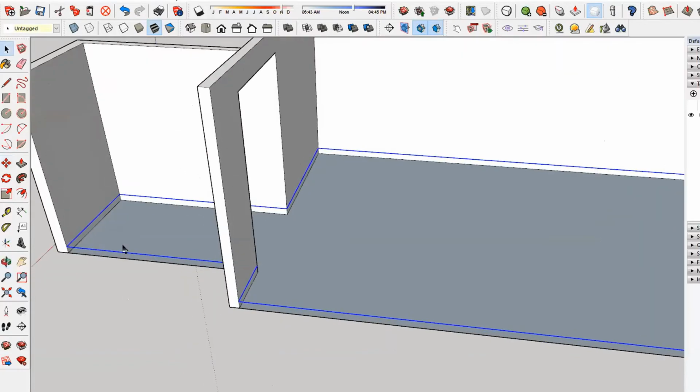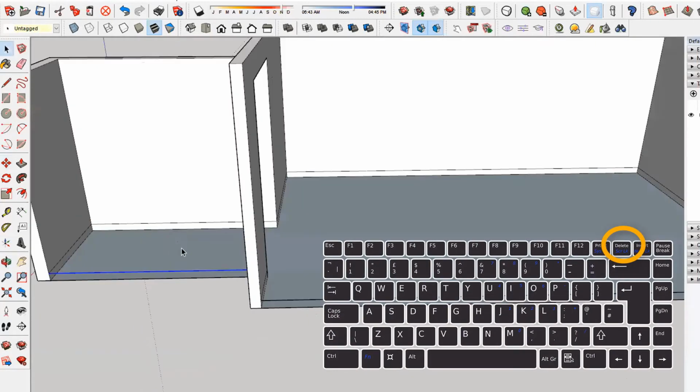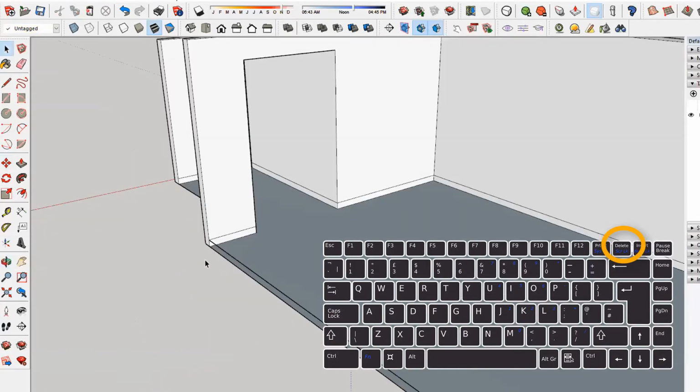Now I'm going to select this line right here. This one right here, see? That's floating in space. It's just not doing it. It's just floating in space. Select it, delete. And then this one, select, delete.